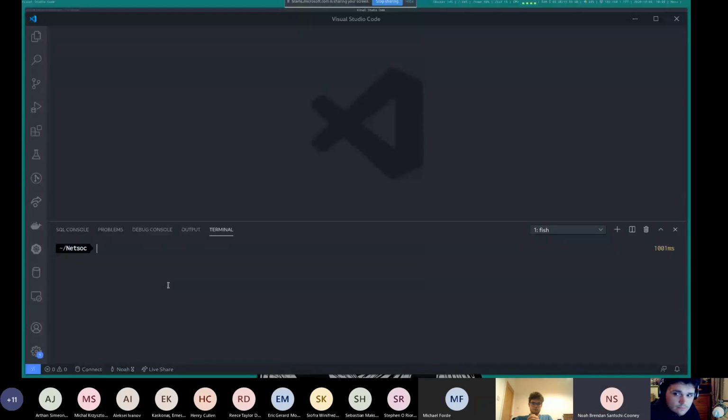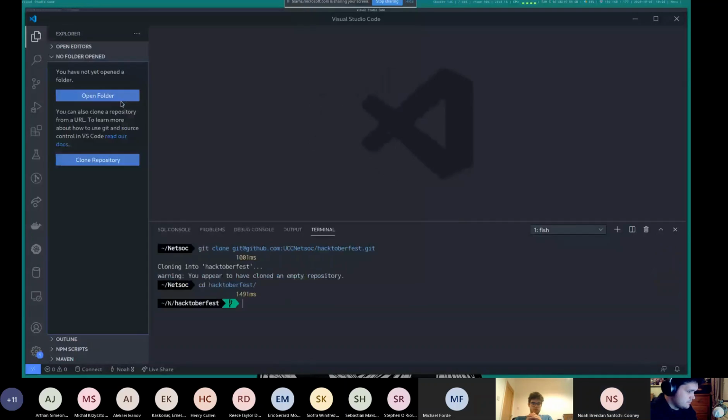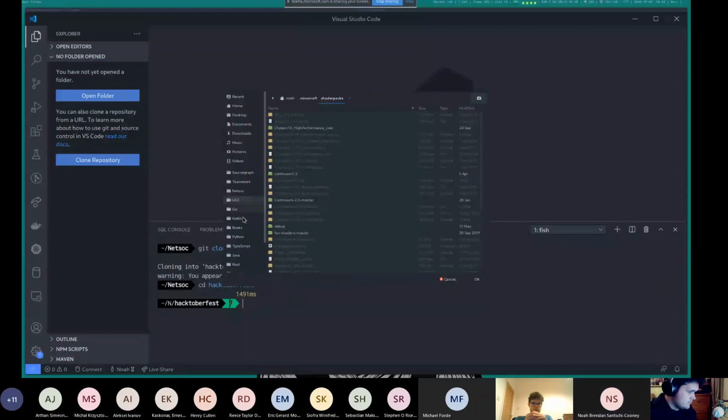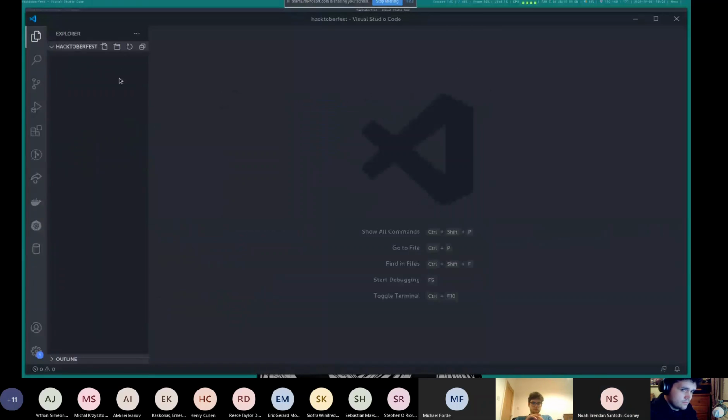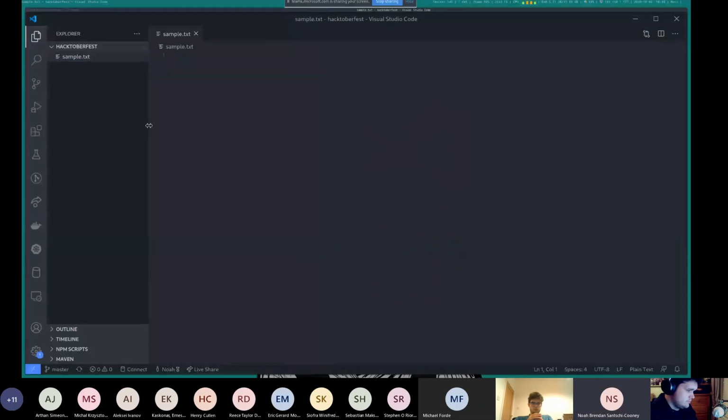So for this example, let's clone the repository. So now I can go into the repository, create a file, once I've opened up the folder. So let's create a file, sample.txt. Eric is being banned from Netsoc for sins against the committee.